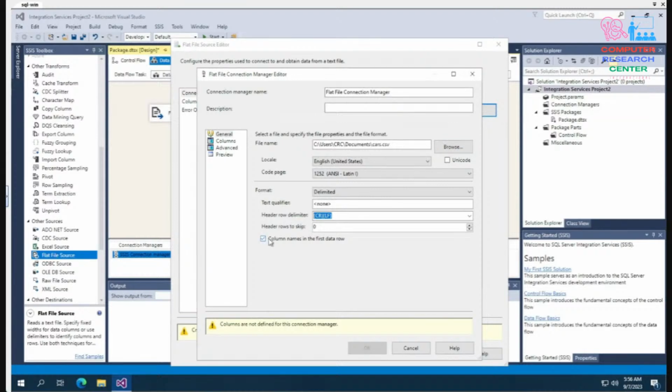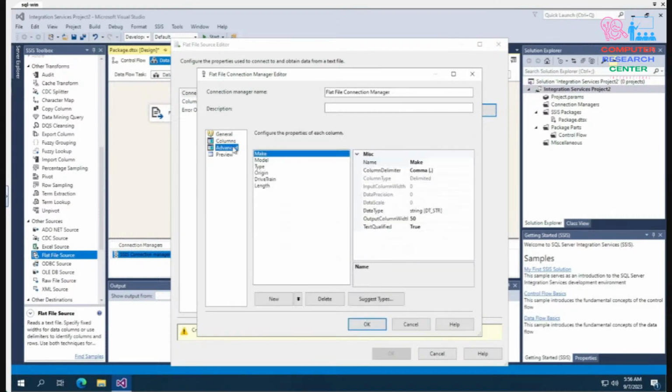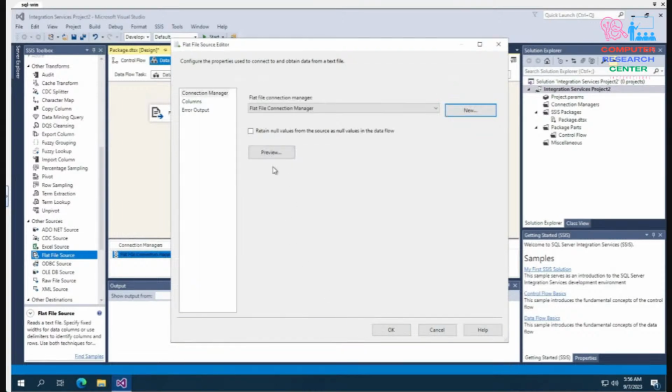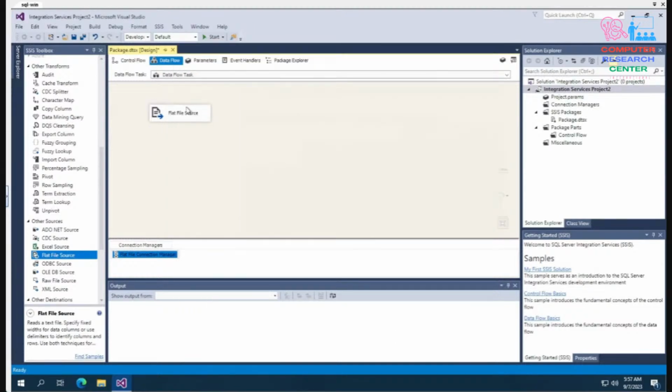tell the program that we have column names in the top row, right? So these are the columns, and on the advanced tab you see this one string is DT_STR, right? Maybe it is okay, but let me tell you two ways to do things. Right now, we have the source set up already, so the source is good, right? If the source is good, you will see the source very clear. There is no alert icon at the end of the name, right?